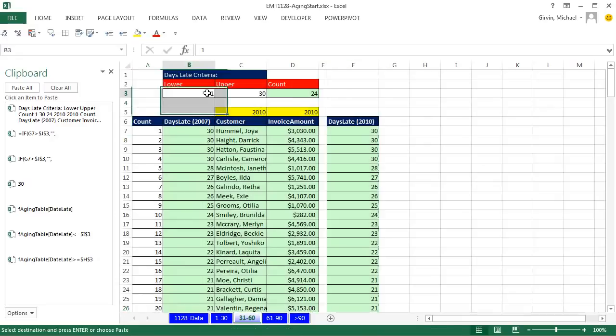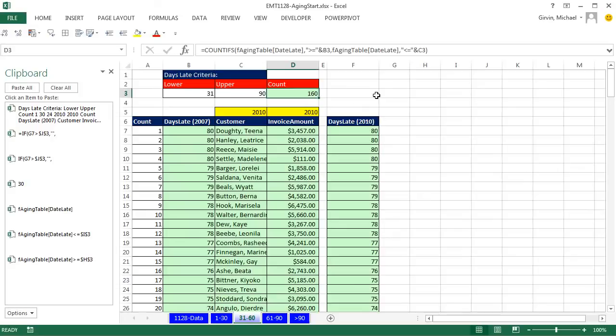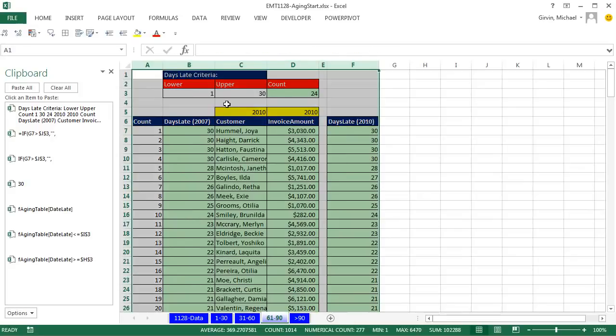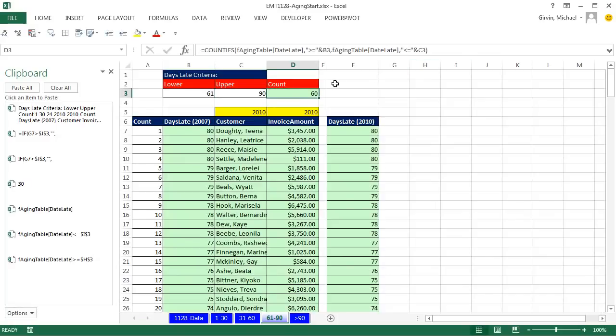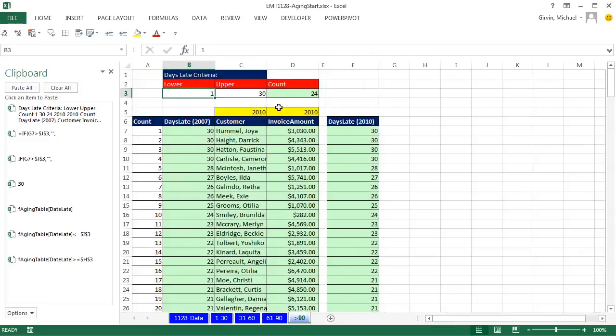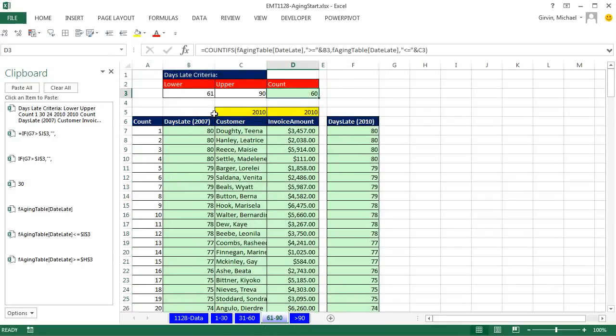Now I can come over and change the criteria, 31 to 90. Absolutely beautiful. 160. Come over here to the 61 days to 90 days late. 60 deadbeat customers between 61 and 90 days late. And this one, I'm going to type 91. Did I get those right? This is 30. 31, 90, yeah, OK, so we got the upper end.